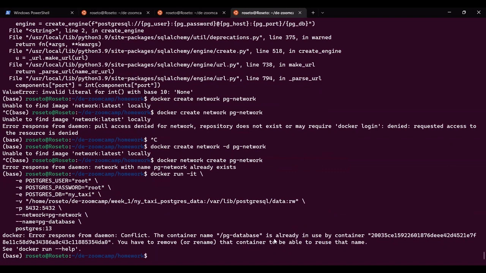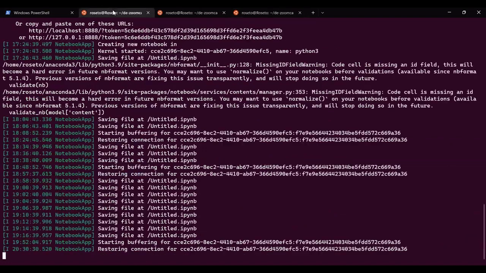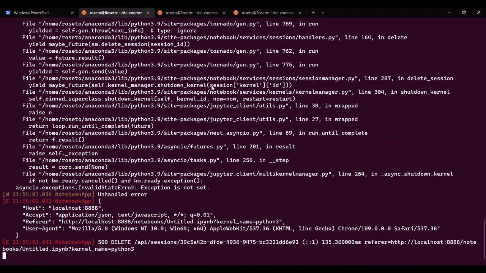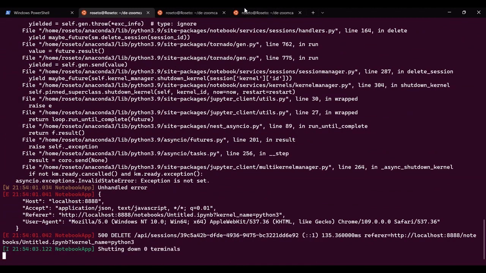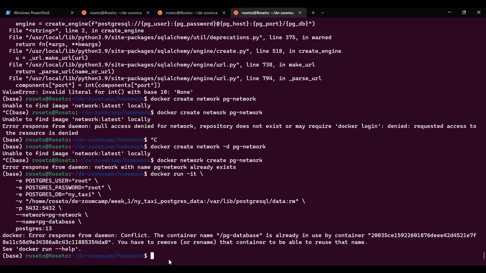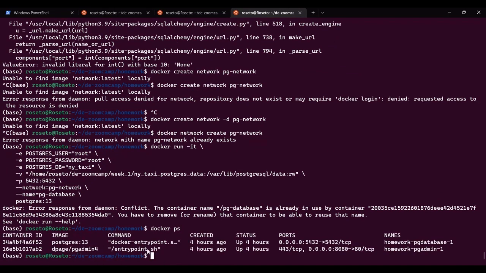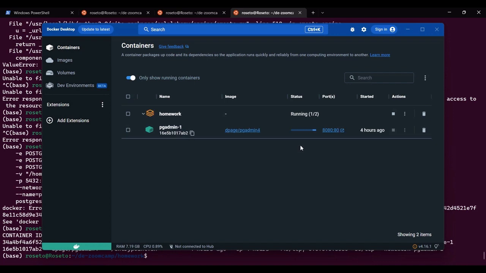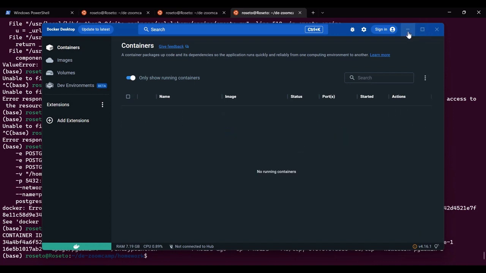So it's saying it is already in use. So let me stop it in any other place we might be using it. I think we started. So you can see we have it already, 4 hours ago. So I can just come here and stop everything. You can do it also from the command line, but since there's a UI.